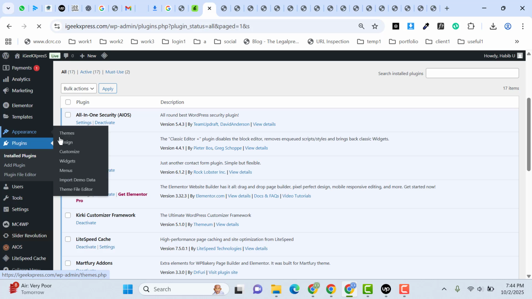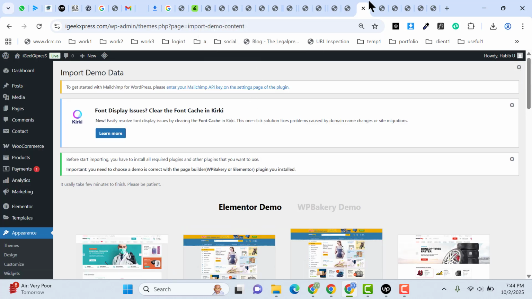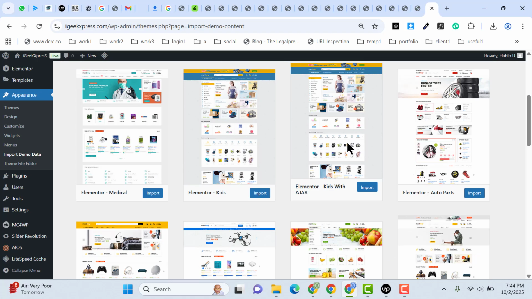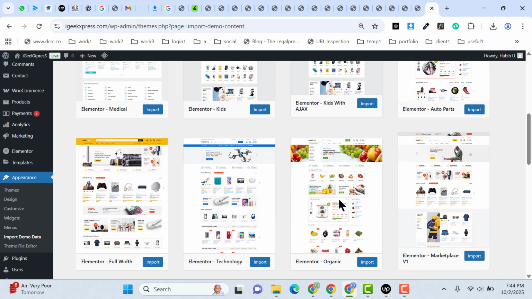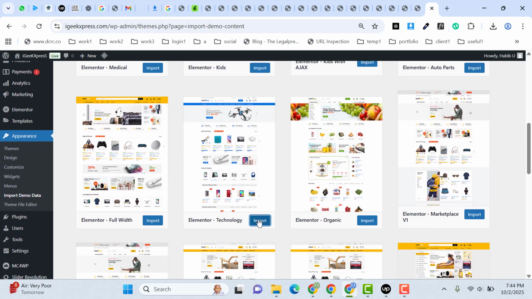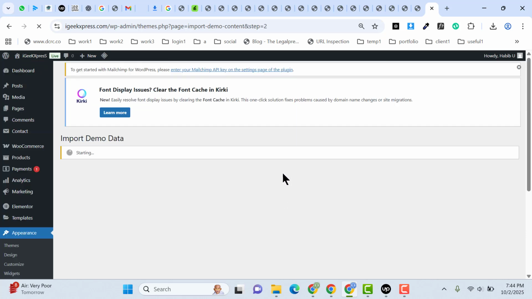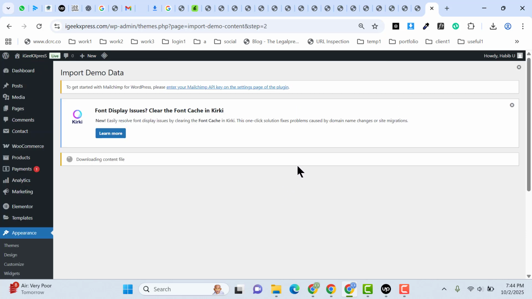Now you can go back, appearance, and click on import demo data. So these are the two main page builders that you can select, Elementor and WP Bakery. So let me click on this one, technology. And now it will add all the design that we see in this screenshot.